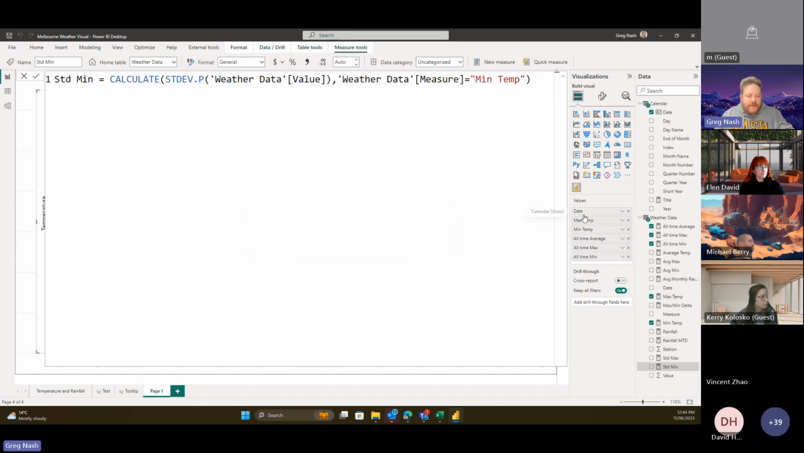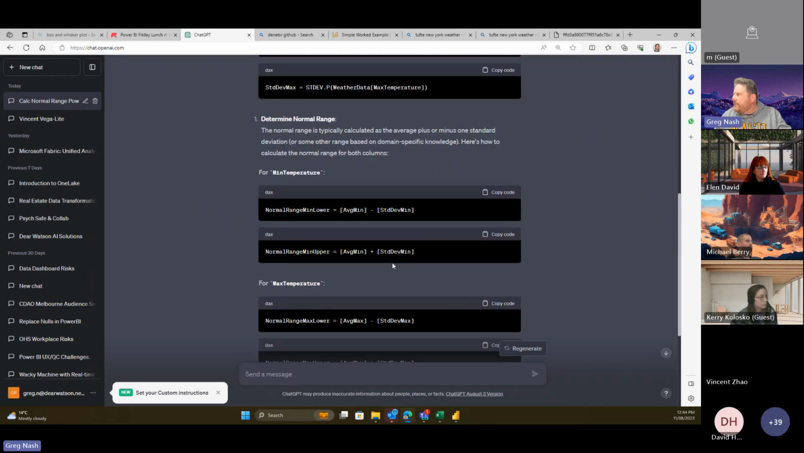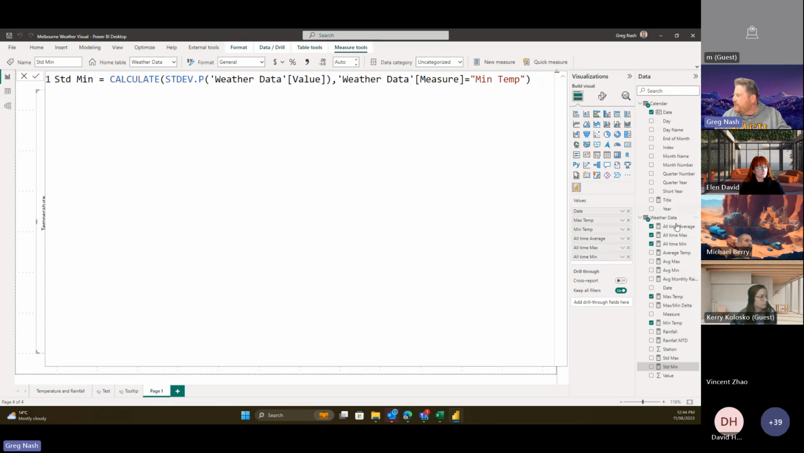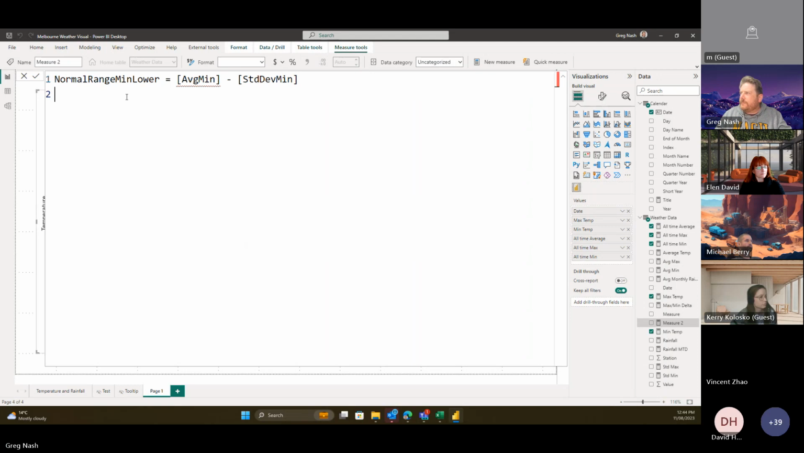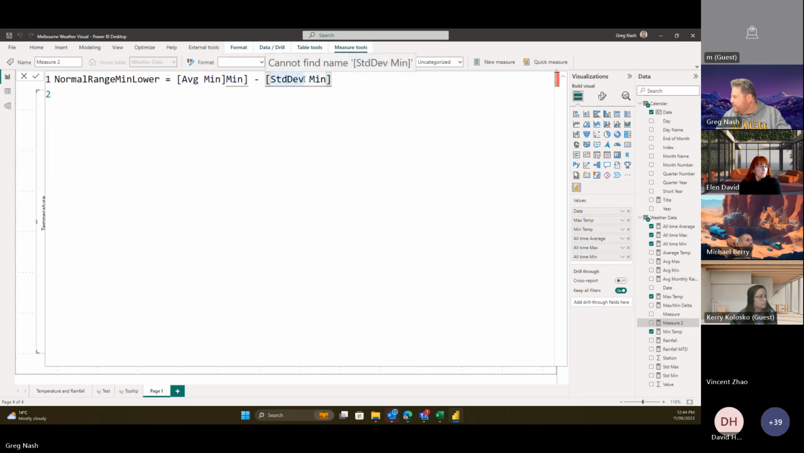Okay, and then our next measures are, did that one. Normal range min lower equals that. Normal range min upper equals that. Let's just copy these. Just cheat. Properly cheat. Okay. So that's our, what did I call it? AVG min with a space in between. And probably, what is it? STD min? What do I call them? Oh no, STD min, yeah. Okay.